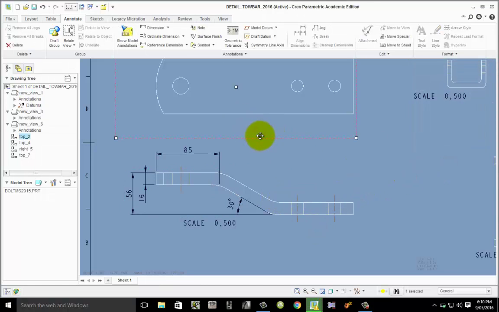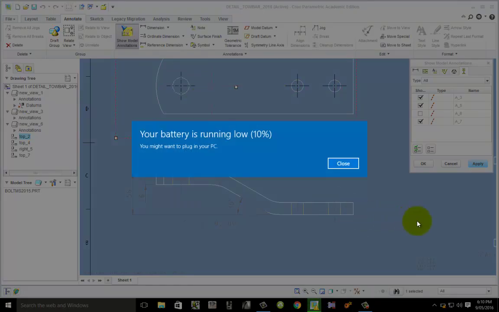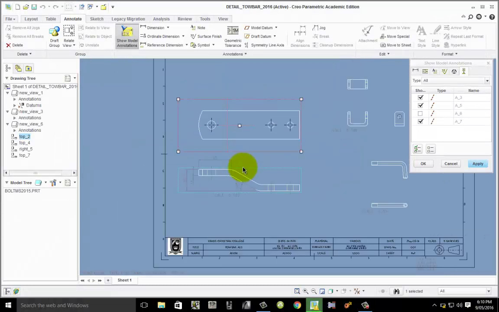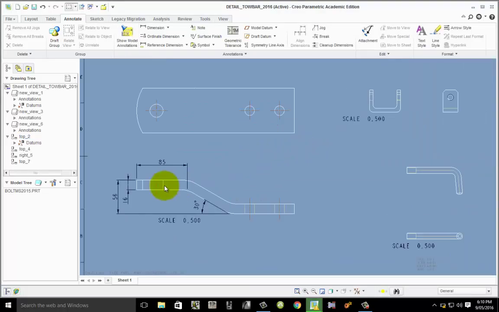Repeat that same procedure then also for the top view. Show model annotation, choose the center lines. These are like crosshairs in the top view. I'm going to choose that one. I'm going to leave that one out because I don't think that's really required. And click on apply and cancel and so on. Alright, so I think there's probably enough there for you now to have a go at doing these dimensions.